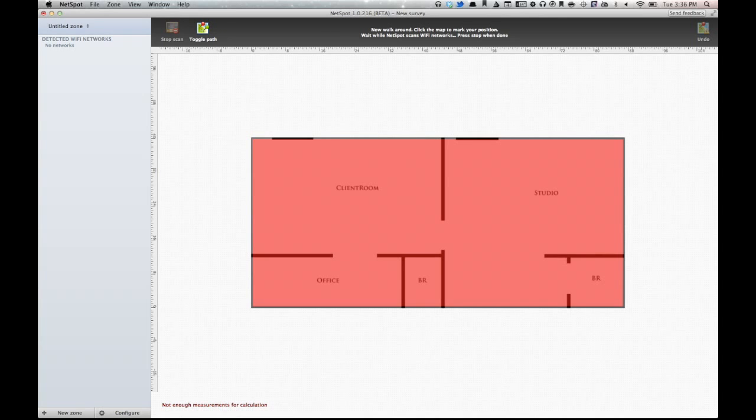So I'm currently standing over in my client room by the door, holding my laptop in my hand. My laptop is also connected to my Wi-Fi network. My router actually happens to be located right here in my office. So I'm going to tap a spot right here, and it's going to test my signal strength. It's also going to show what different Wi-Fi networks are located closest to that area.